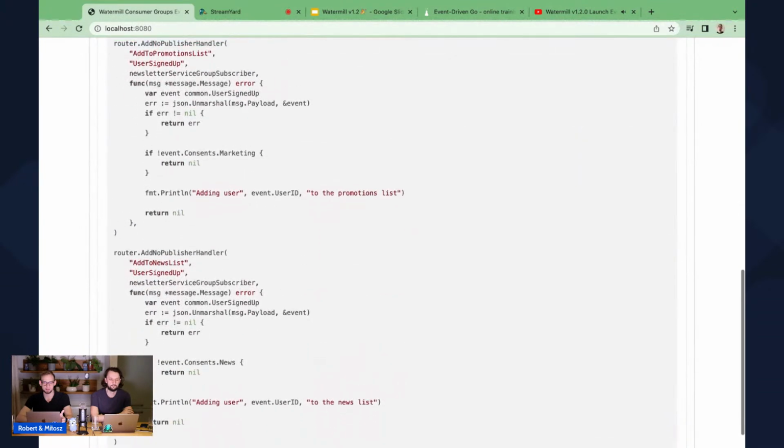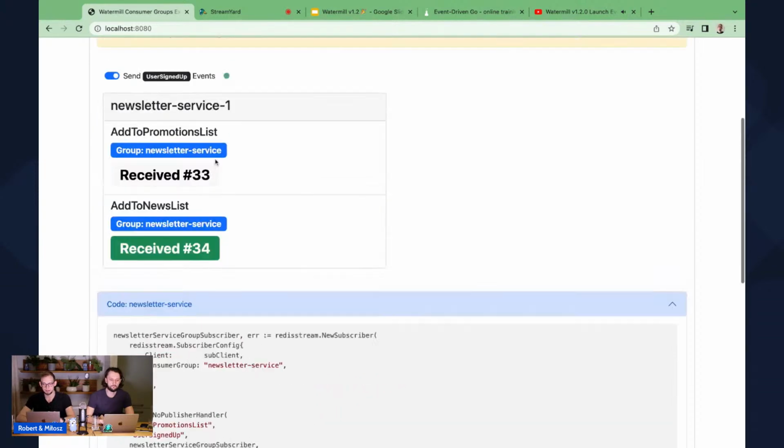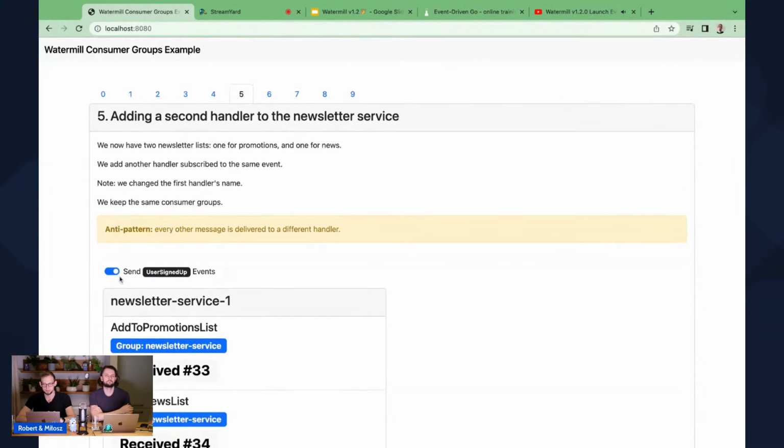The code looks like this, same as before, but we have two handlers now, and the only difference is the handler name and also the logic itself, which isn't really a logic in our case, but yeah. So how to fix it?